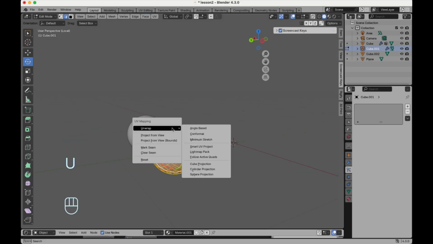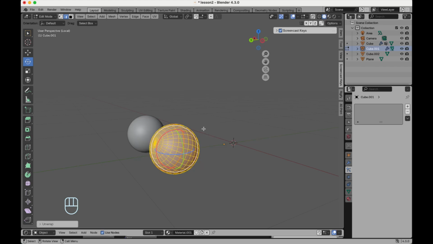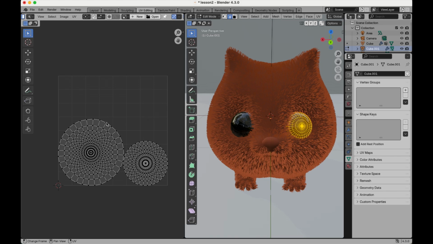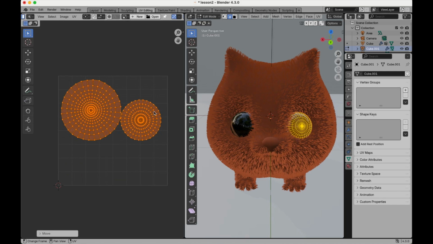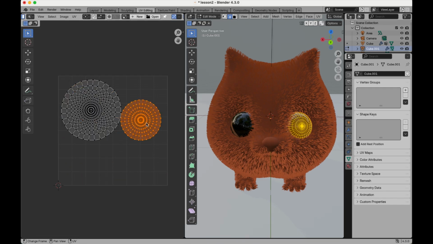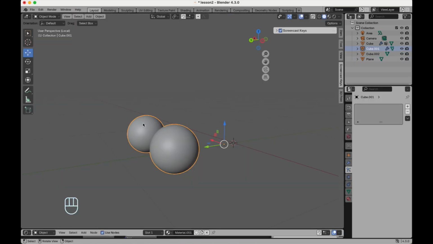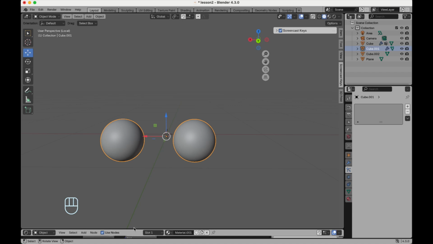Select everything by pressing A, then press U, Unwrap, and choose Angle Based. Now switch to the UV Editing workspace. Here we can see two circular UV islands. We can scale them by pressing S and arrange them neatly on the UV map. Next, go back to Object mode, with the eye object still selected.